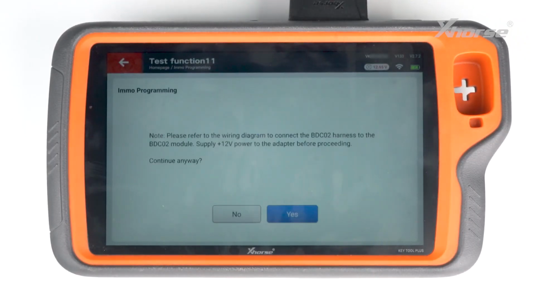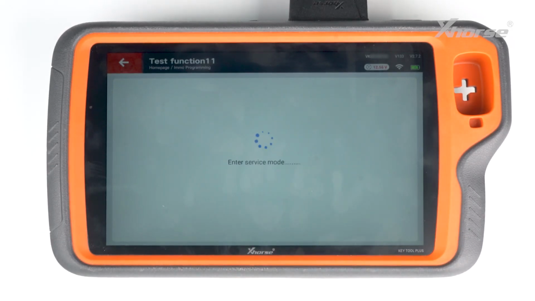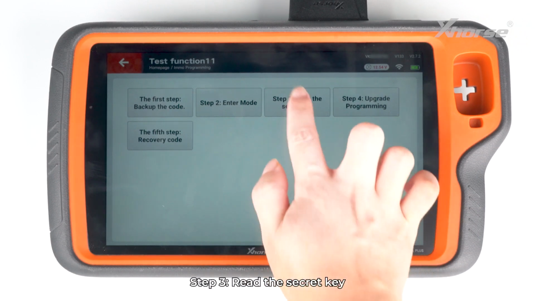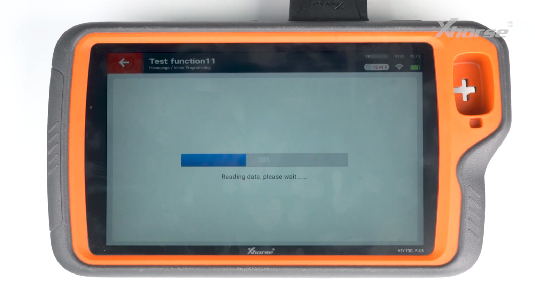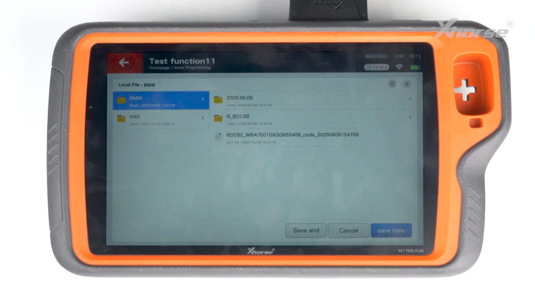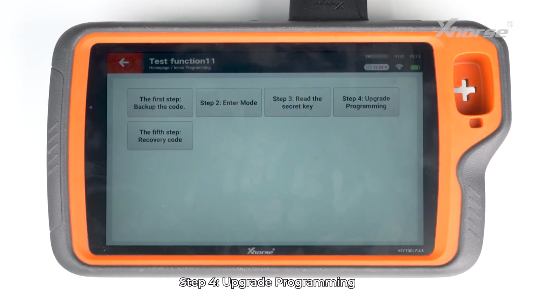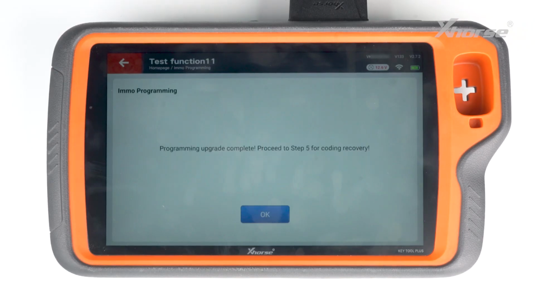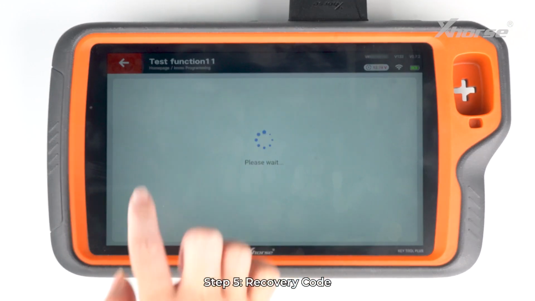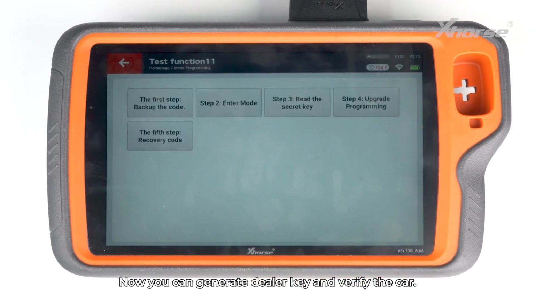Step 2. Enter mode. Click Yes to continue. Step 3. Read the secret key. Click Yes to save the BDC2 key data. Step 4. Upgrade programming. Step 5. Recovery code. Recover the module's coding. Now you can generate a dealer key and verify the car.